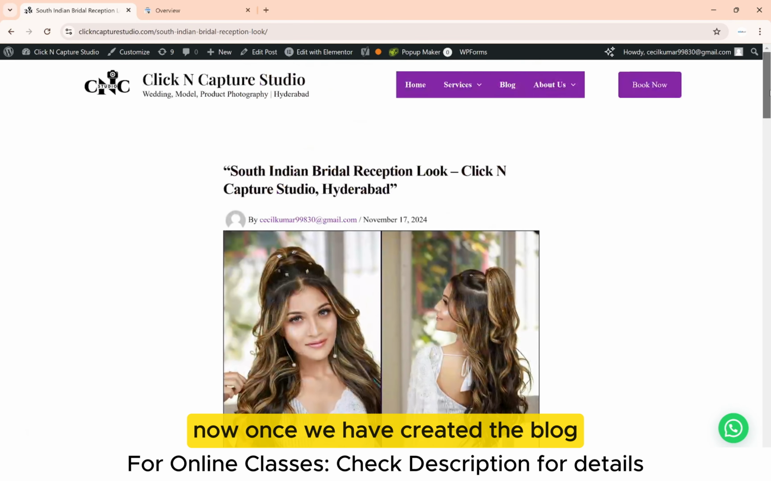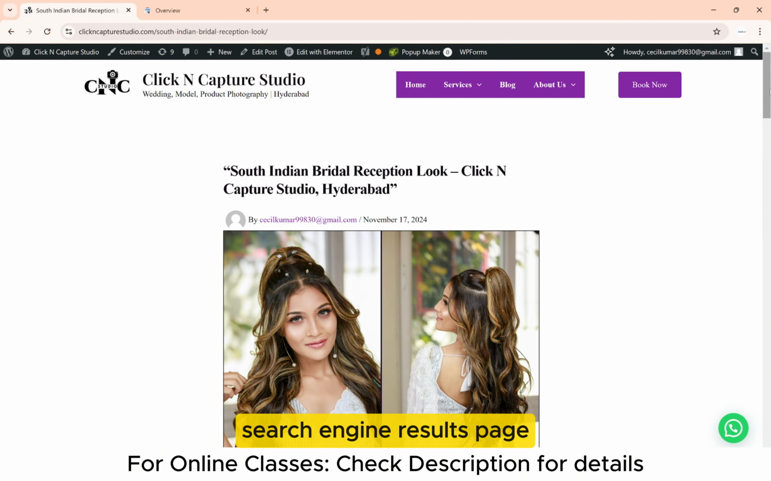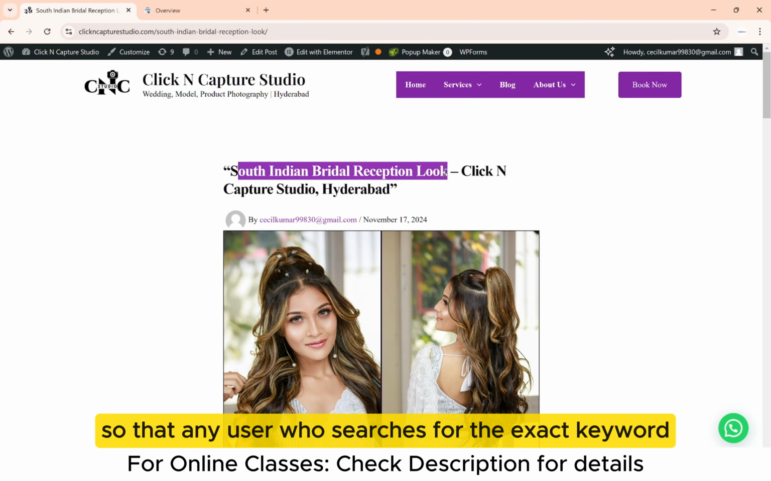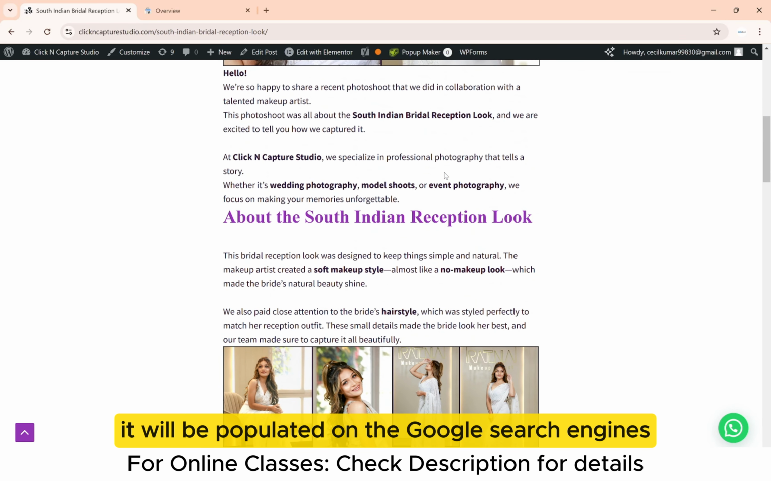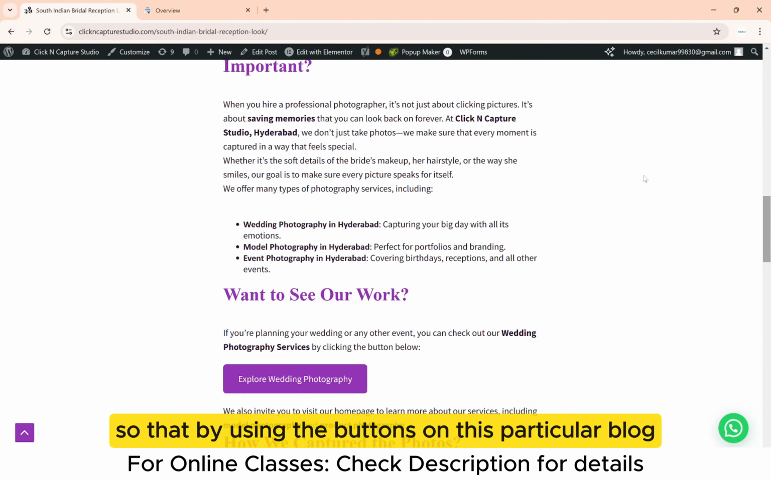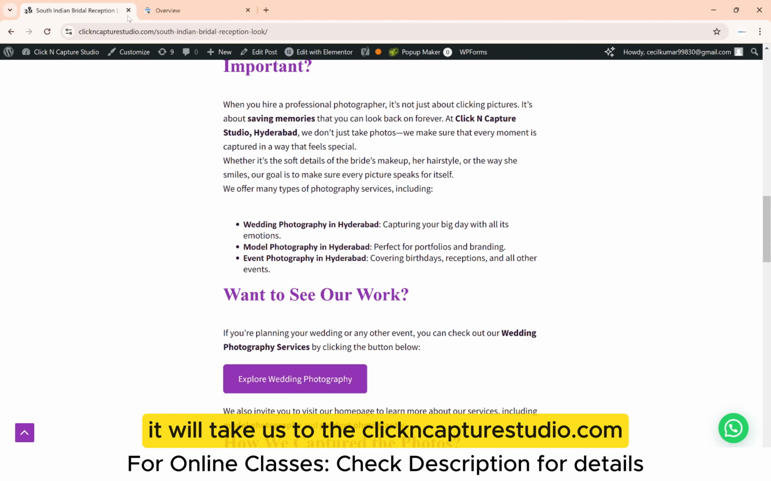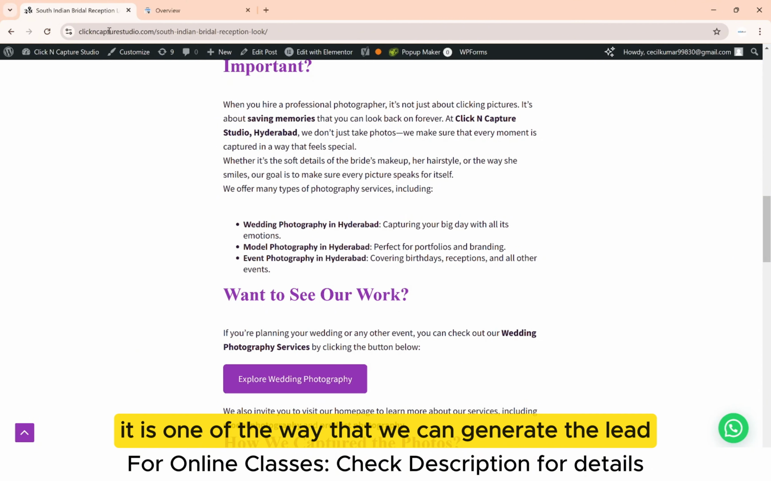Once we have created the blog, the main purpose is to display this blog on the Google search engine results page, which means we have entered a lot of keywords related to South Indian Bridal Reception Look, so that any user who searches for the exact keyword will see it populated on the Google search engine results page. That is the main motive, right? By using the buttons on this blog, when somebody clicks on explore wedding photography, it will take us to clickandcapturestudio.com. Maybe if they really like our services, it is one of the ways that we can generate leads through blogs.